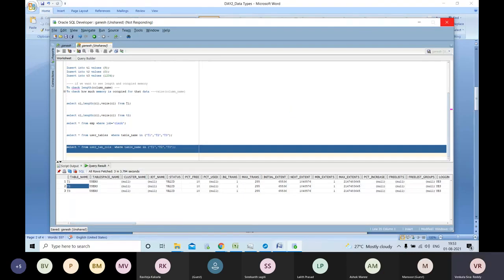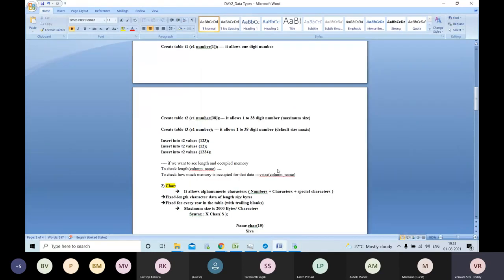Okay, that will come. We will see another thing, the character data type. Okay, character, we can finish at least the data types now. Character data types allow alphanumeric characters. In the sense, numbers are allowed, characters are allowed, and special characters as well. Whatever we have on the keyboard, everything gets allowed in the character data type.